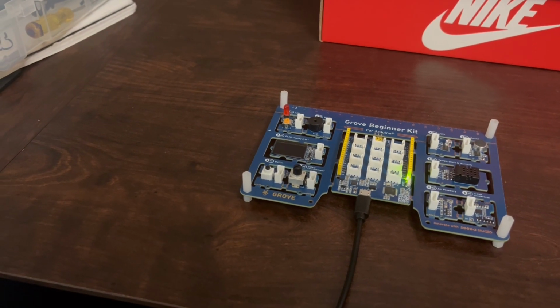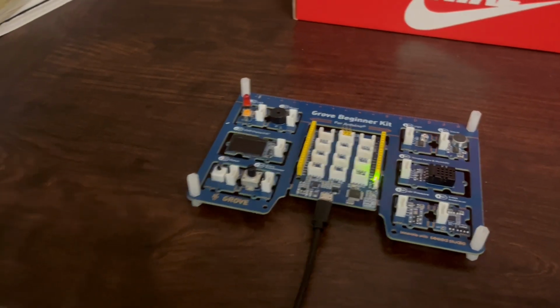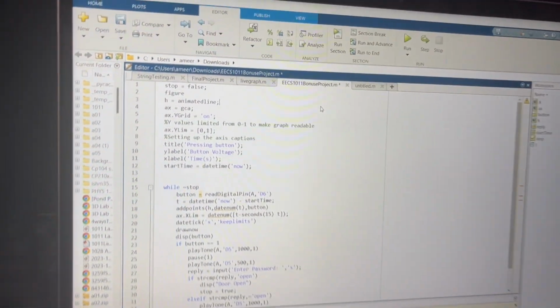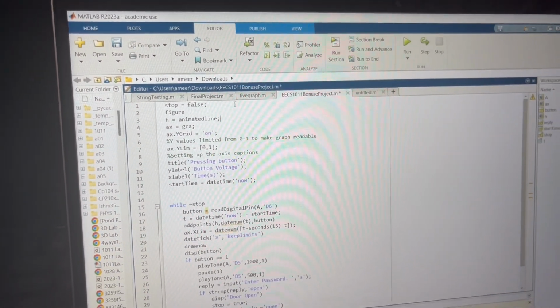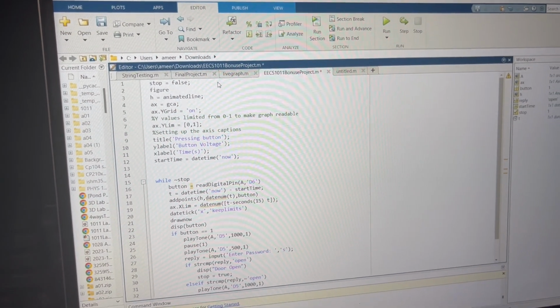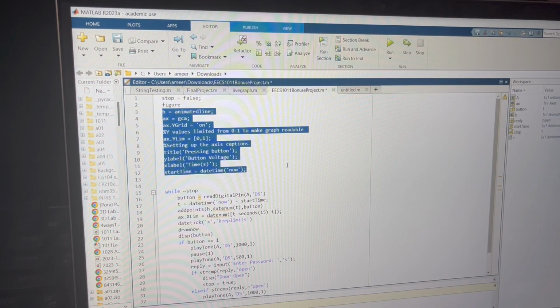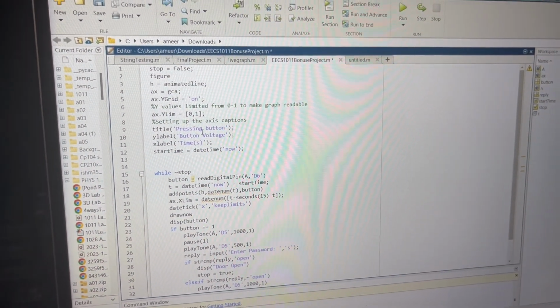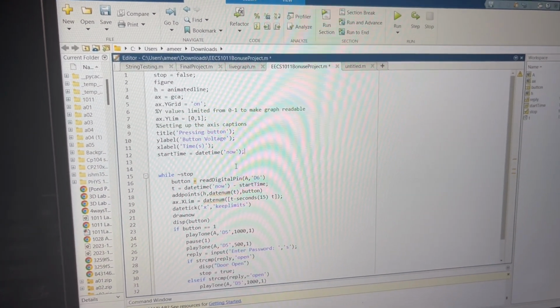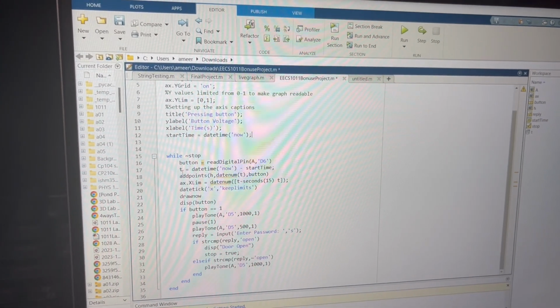This is my bonus project from my Arduino group. Here's my Arduino. Here is my graph. We have stop initialized to false. This will initialize the while loop. I then have parameters for the graph, and in terms of captioning the X and Y axis, I then begin my while loop.